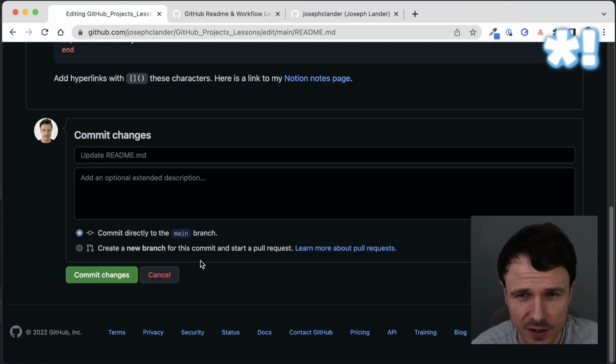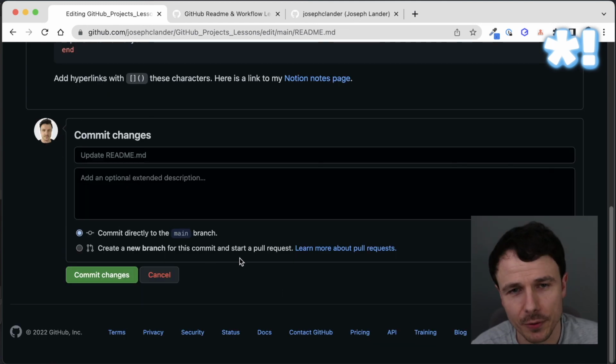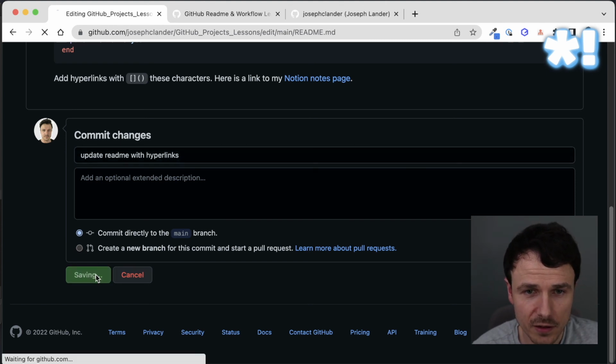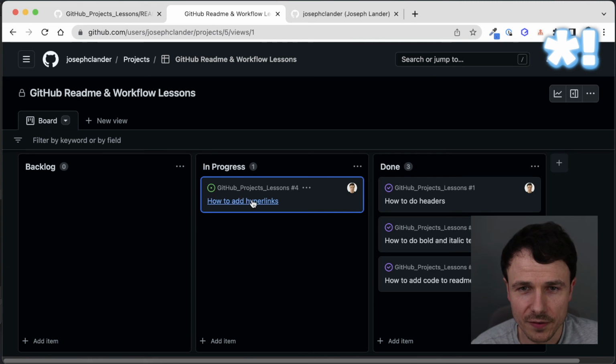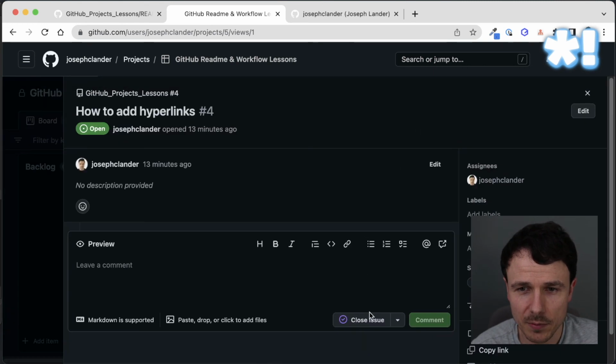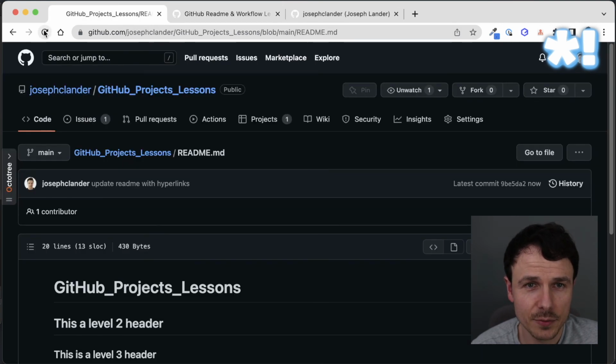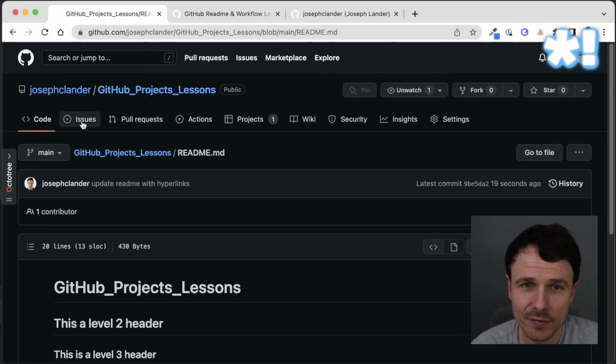Okay, now I'm not going to use the pull request this time. I'm just going to go straight in. So update README with hyperlinks. Okay, commit those changes and finishing off then. So in this one we have closed that issue. Okay, and that's linked and that's updating. And now when we come back to this one, I'll refresh the page, we have no issues.